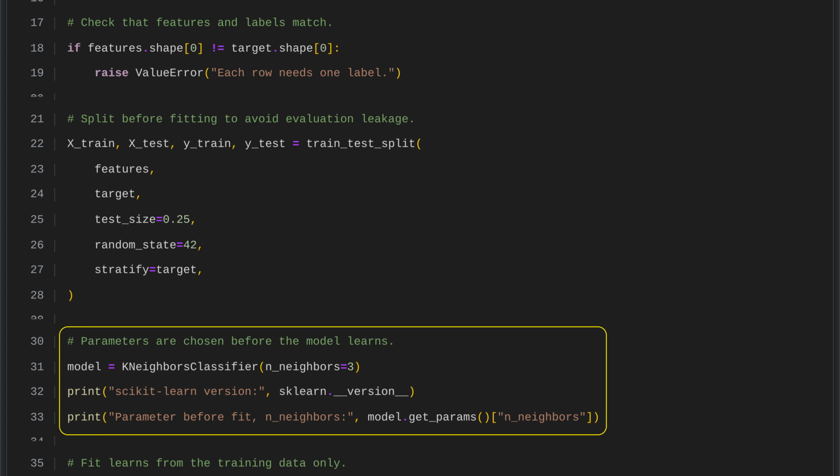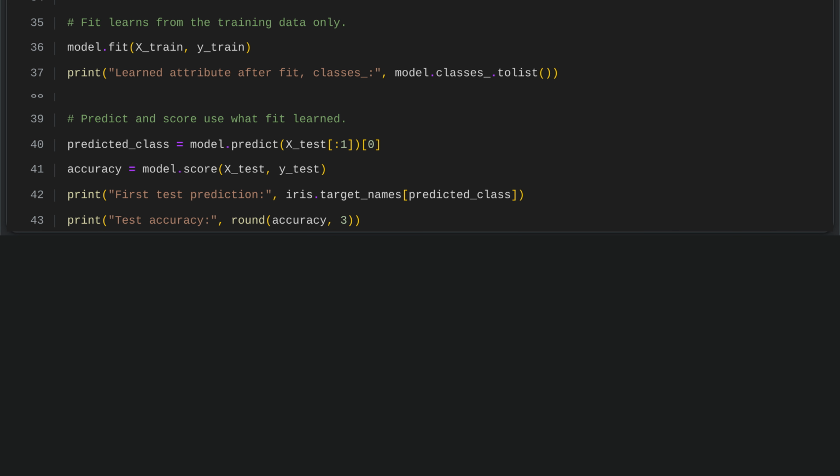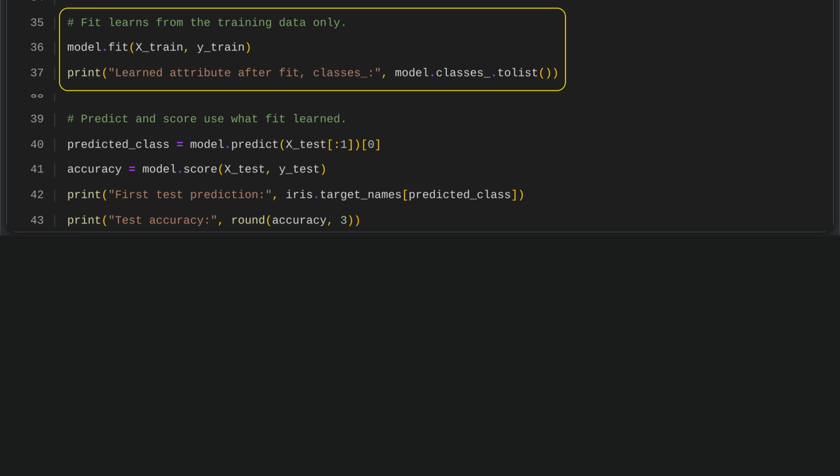We also check the Scikit-Learn version for reproducibility and confirm that the model's neighbor setting is correctly set to 3 before training. The model is trained on the data by using its fit method, allowing it to learn patterns for future predictions.